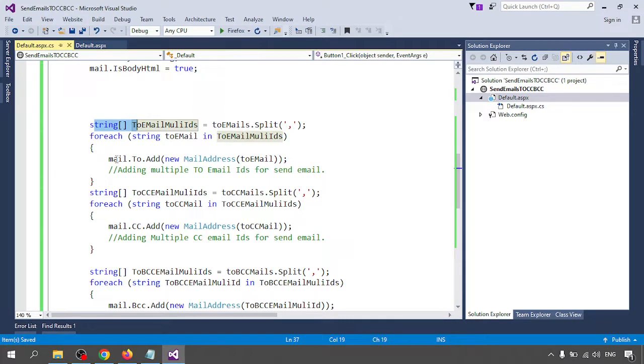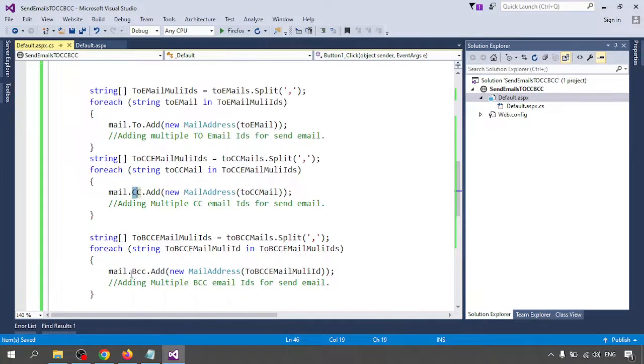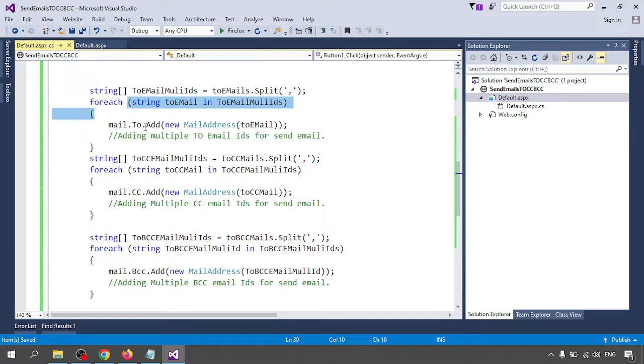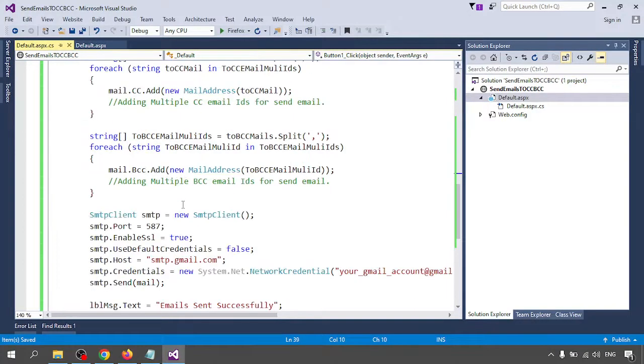It will just add to mail, add to mail, mail.cc and bcc. This is for the To, this is for the carbon copy, this is for the blind carbon copy. So I'm sending with a foreach one by one array, it will read, and it will send, then it will read, then send. It will work like that.